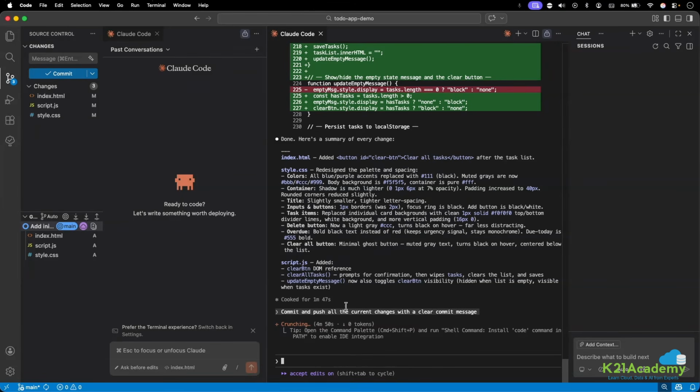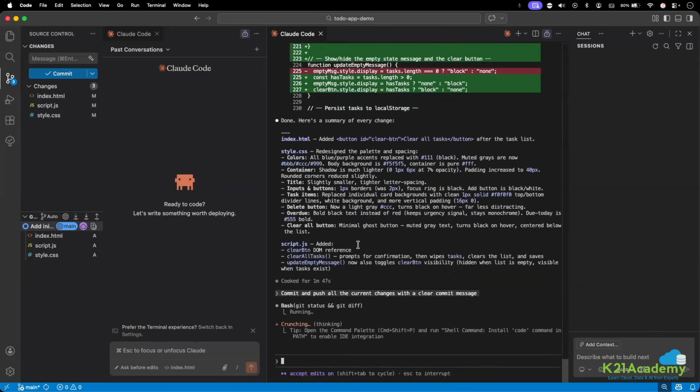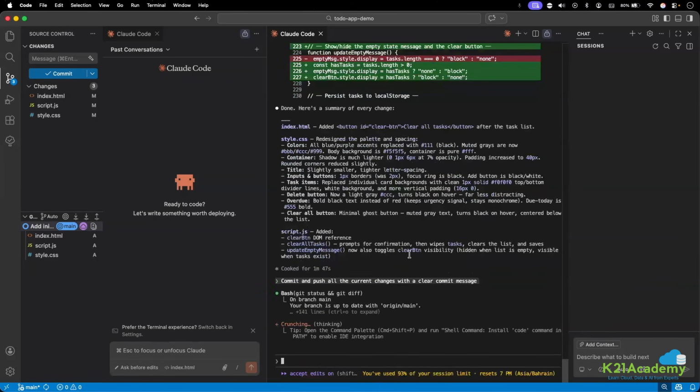Claude will check which files have been changed. It will stage all of those changes itself, and it'll create a commit with a meaningful message. It'll push everything to the remote repository on GitHub, and you'll see the actual Git commands running in the terminal, along with output confirming that it was successful. So let's just wait for it to be done.